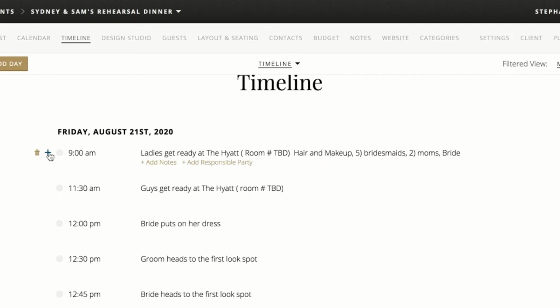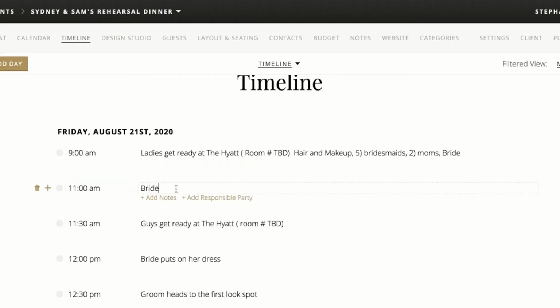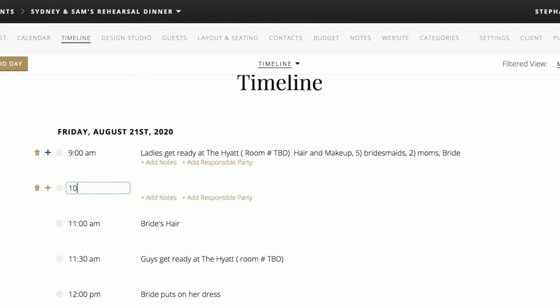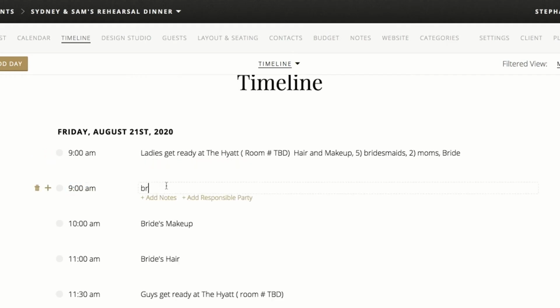But I always put the bride's getting ready time in here. I always do her makeup first too, because when the photographers and videographers come, they're going to be taking detail photos and getting ready photos. And no one wants to get their picture taken without their makeup on. So I'm going to put 10 a.m. for her makeup, 11 a.m. for her hair.